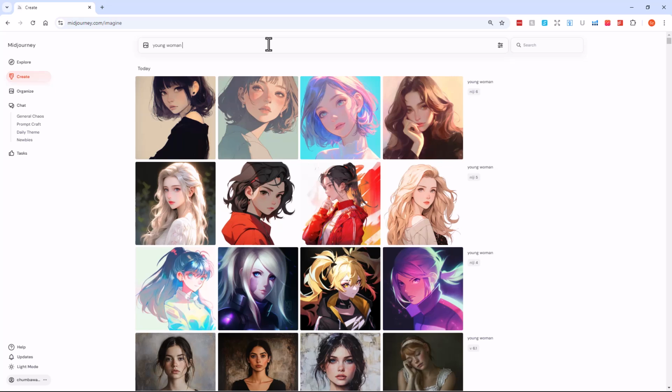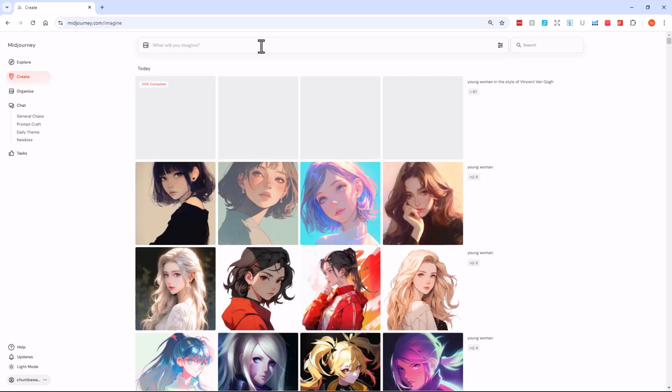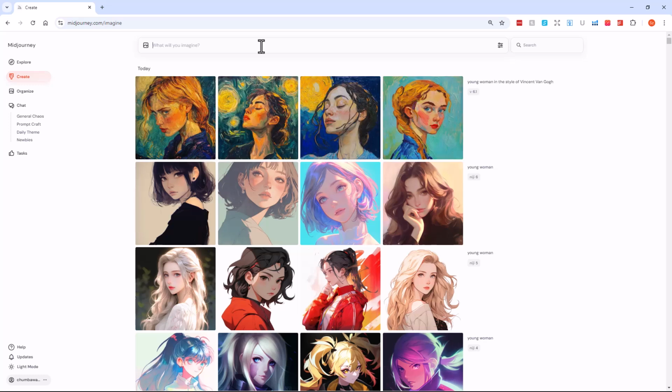Type in young woman in the style of Vincent van Gogh. Midjourney is not case sensitive, so it will recognize the name in lowercase. And this is a typical style for Van Gogh. It has the characteristics of his brushwork, and it probably draws inspiration from 2 or 3 of his famous paintings.